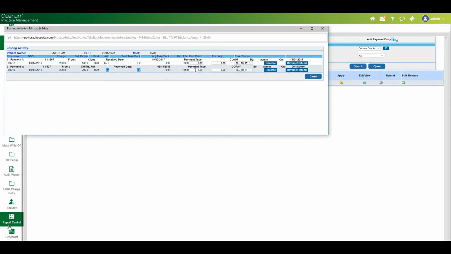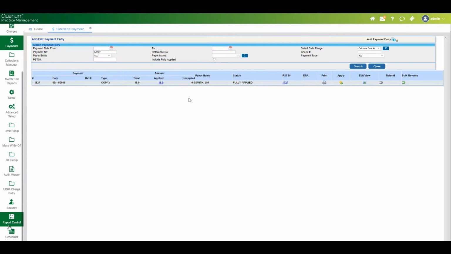But here, if you want to reverse the paid amount, we can reverse either the $15 that was applied or any amount lesser than that. So let's say if I want to reverse this $15, I will enter into the reverse paid field. I'll enter $15 and hit the reverse option. It will put that money back into this payment. If I refresh this, I'll just hit search here to refresh this payment.